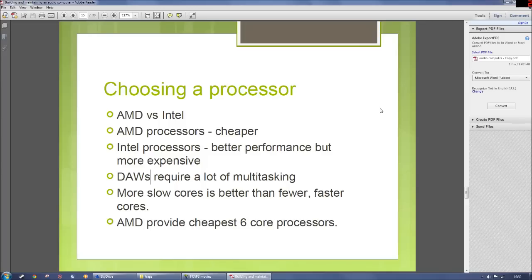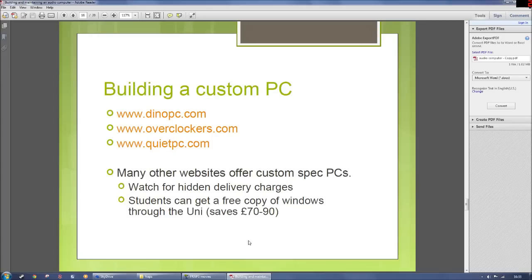The AMD processor I have in my audio PC is the AMD 1055 Black, I believe it's called. It's a 6-core processor, and I've had really good success with it. It's been excellent for me. So AMD provide the cheapest 6-core alternatives. Intel do a lot of very good quad cores, but as I say, 6 cores that tend to be a little less efficient are actually better for audio purposes.